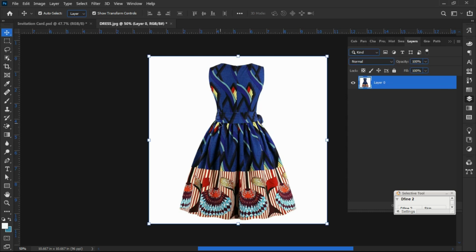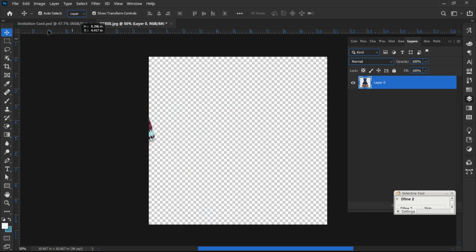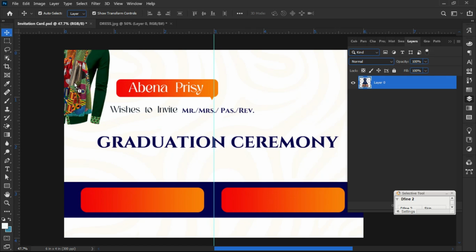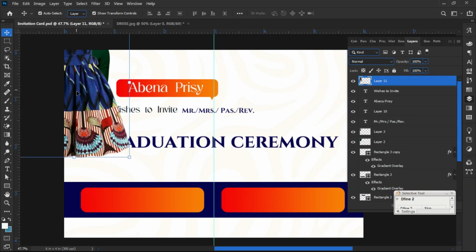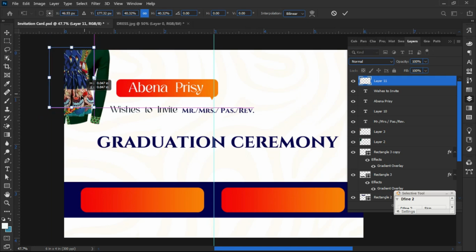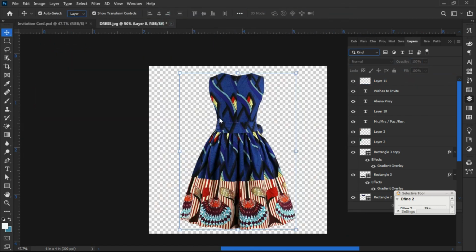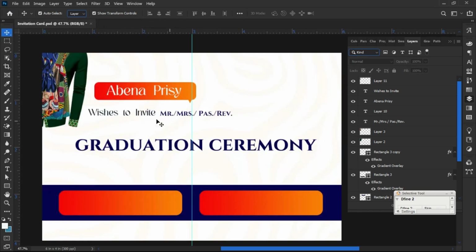Now what I'm going to do is remove the background like that, and then I'll bring it here. I'm going to decrease the size like that. Okay, so now I'm going to bring in some of my details.